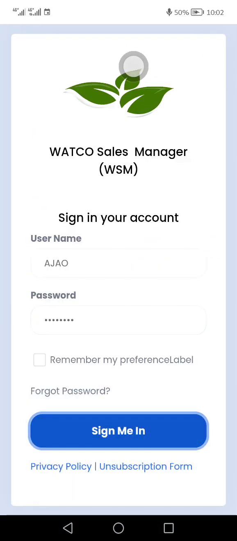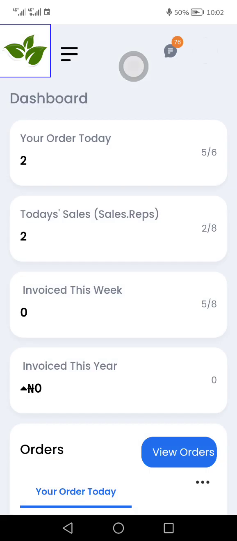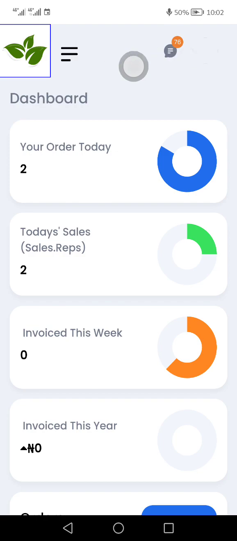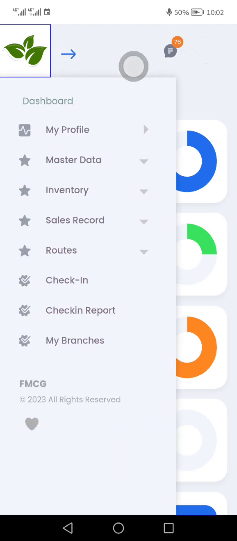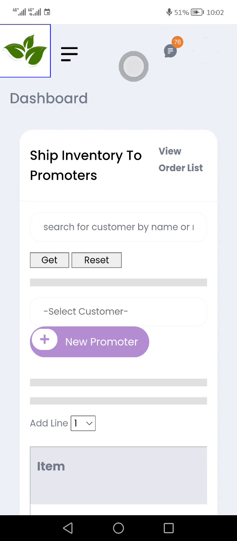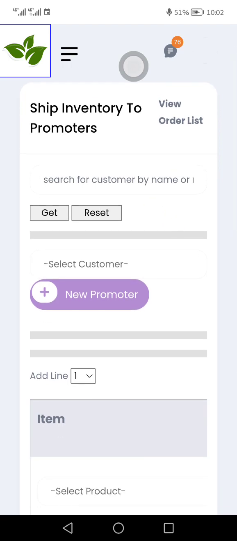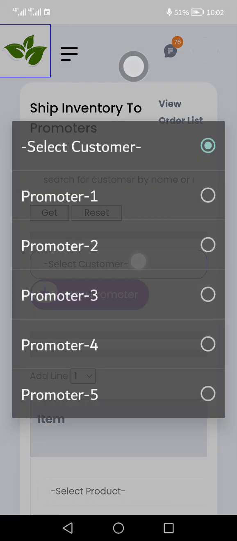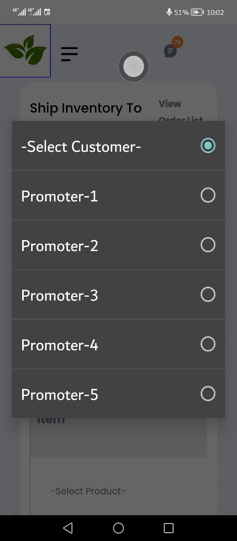So I'll log in as ASM. I'll come to the menu, go to inventory, then click on ship inventory to promoter. So when you ship inventory to promoters, when you click on that, specify the promoter you are trying to ship inventory to.